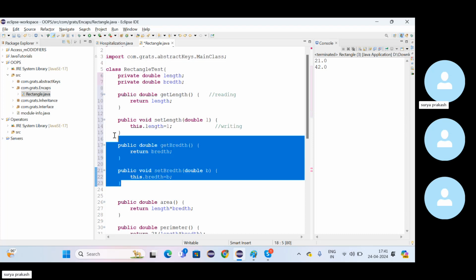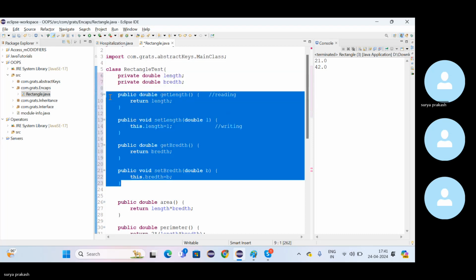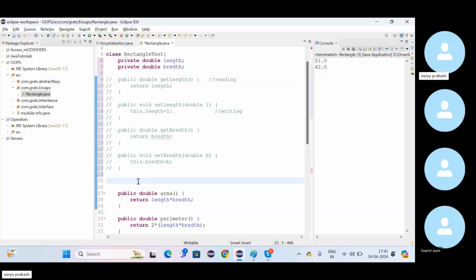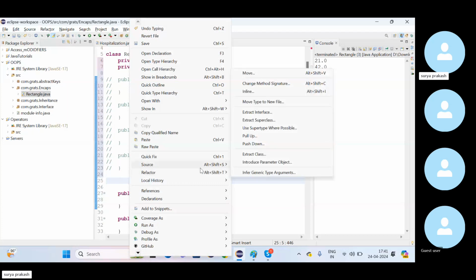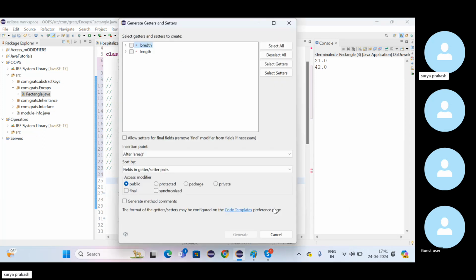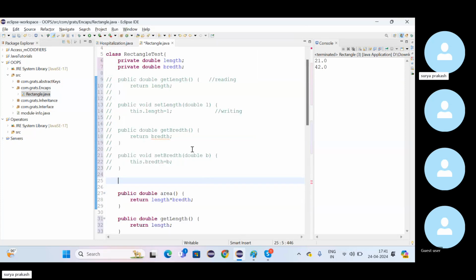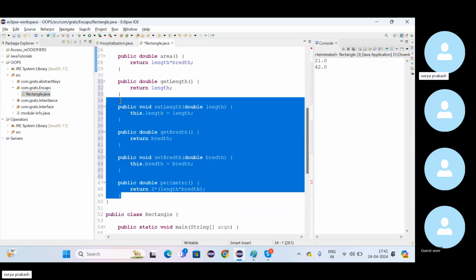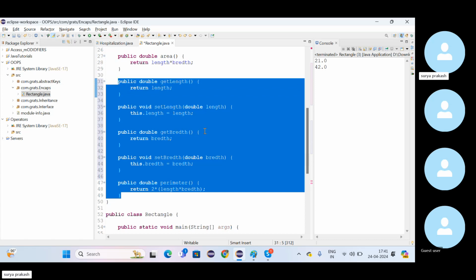If you find it difficult to create these getters and setters, just right click on this display and you will see a source option. Go to the source option, look for generate getters and setters. Click on it, select both these variables and click on generate. So it's automatically generated. See, get and set length, get breadth, set breadth.